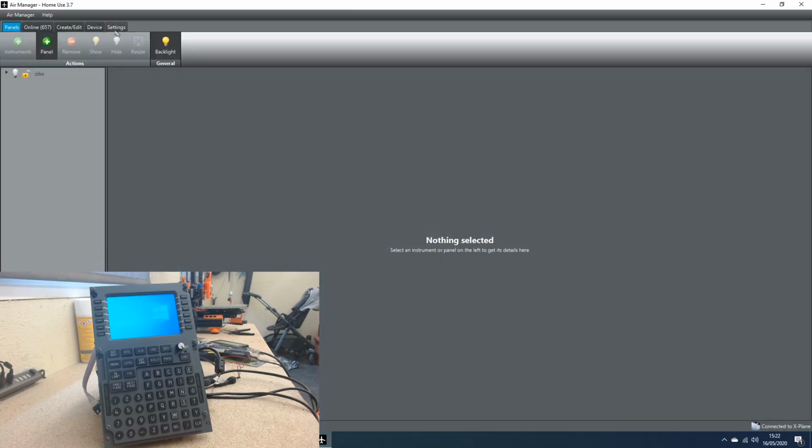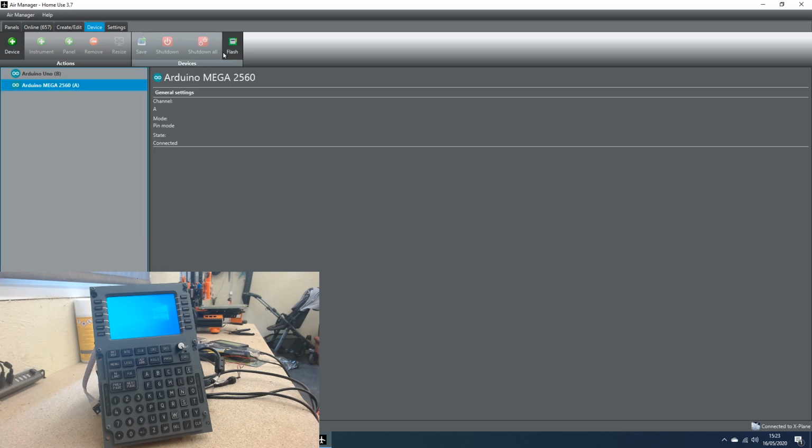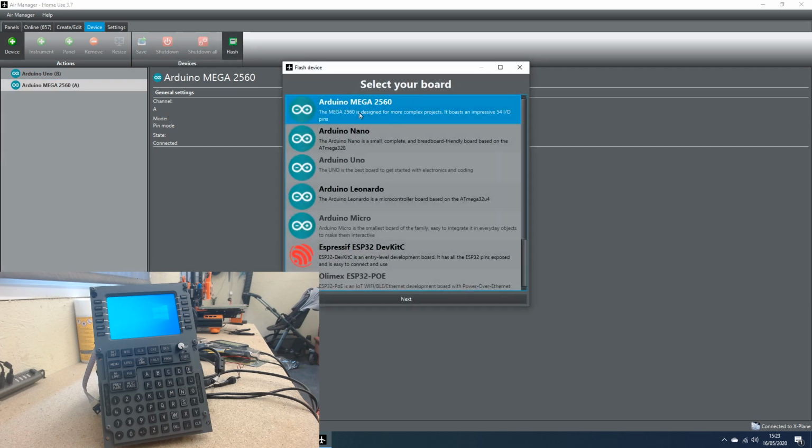So back to Air Manager. The first thing you'll need to do is click on device, and it should show what boards you've got plugged into your computer. So you can see I'm running a Mega 2560 and an Arduino Uno. You would then need to click on your device and click flash. Then you need to tell Air Manager what it is that you're wanting to flash. So mine would be a Mega 2560.